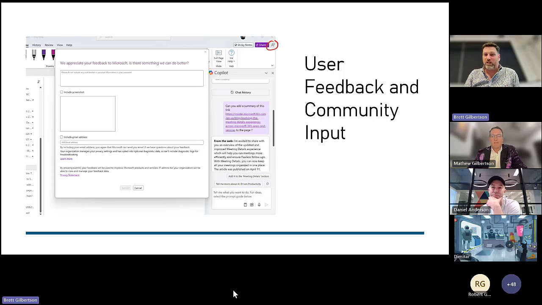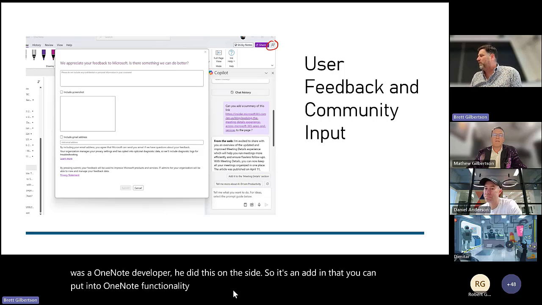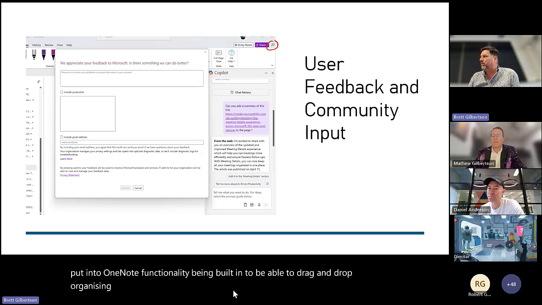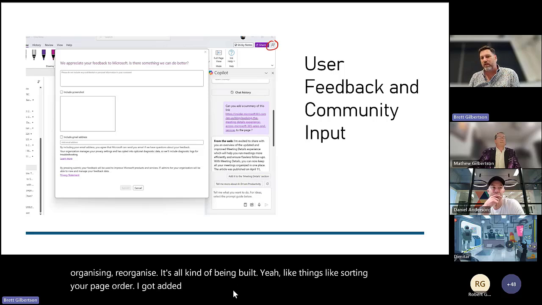OneTastic originated from within the OneNote team, didn't it? The guy there was a OneNote developer. He did this on the side. So it's an add-in that you can put into OneNote. It has drag and drop, like organizing. Yeah, things like sorting your page order got added in. So maybe some of it's in there, but I know that OneTastic does more than what OneNote does.